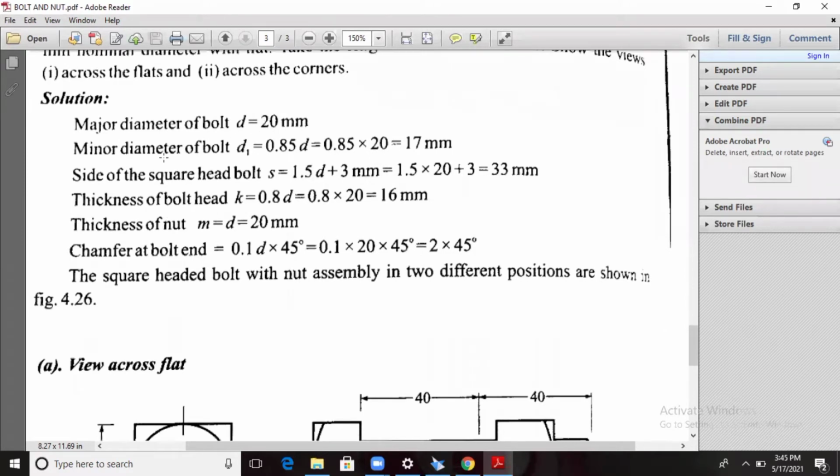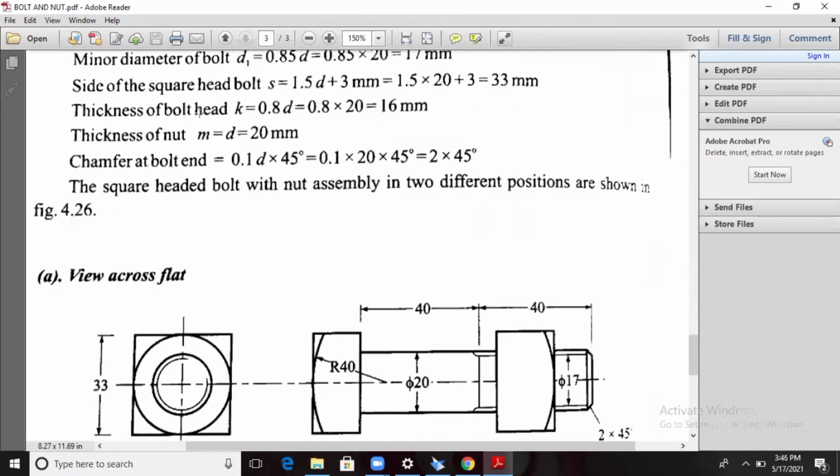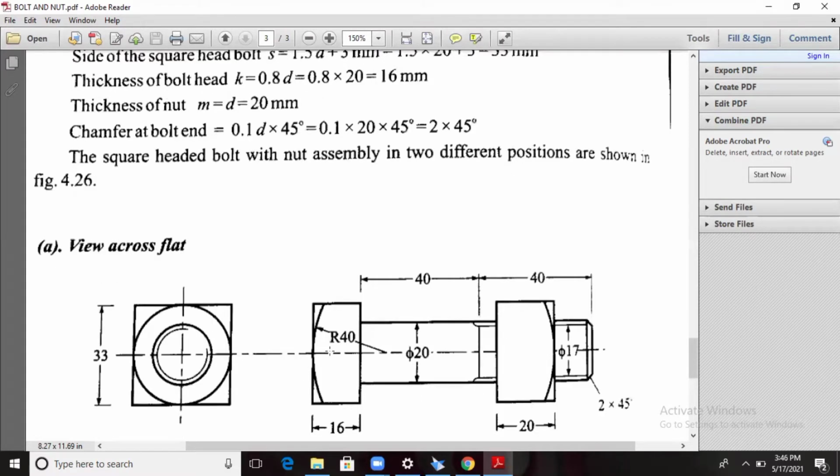Same calculation, diameter 20, minor diameter will be 0.85 d, will be formalized same. Side of square bolt, that is not required actually. Thickness of bolt K, 0.8 d, 16 mm. Thickness of bolt means this one, thickness of head. Thickness of nut, that is here 20. Remaining length is given. Just try this one.